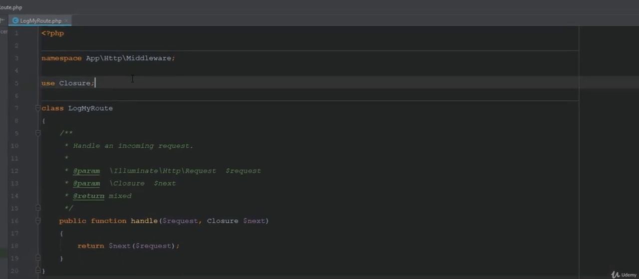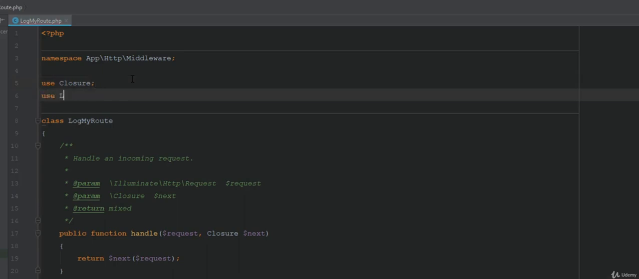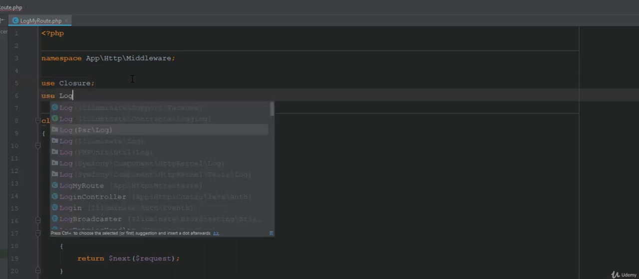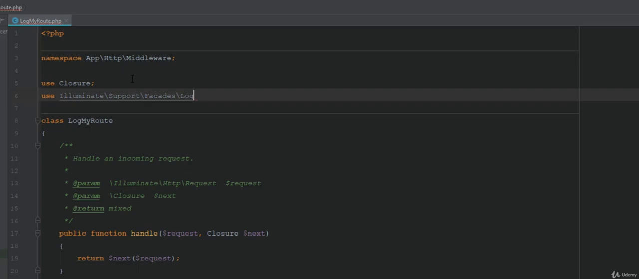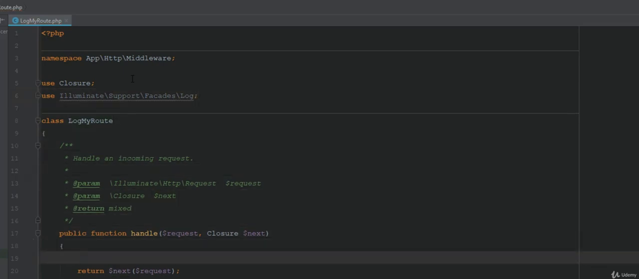If we look at the class, we'll see the handle method. What we want to do is simply log a message when the middleware fires. Let's use the Log facade to access Laravel's logging functionality. Don't worry if you don't know what a facade is at the moment. We'll discuss it later in the course. Just know it provides a way to access common Laravel functionality.